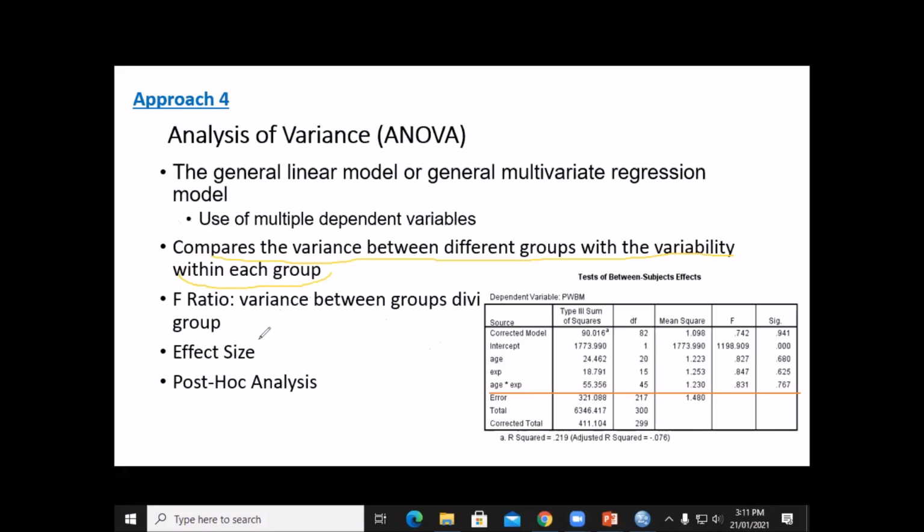Another advantage is that it also provides us the effect size, meaning the strength of moderation. Having a significant interaction term is just one indicator of significant moderation by the moderator, but it doesn't tell us the strength of that specific variable. That can be determined by using the effect size.